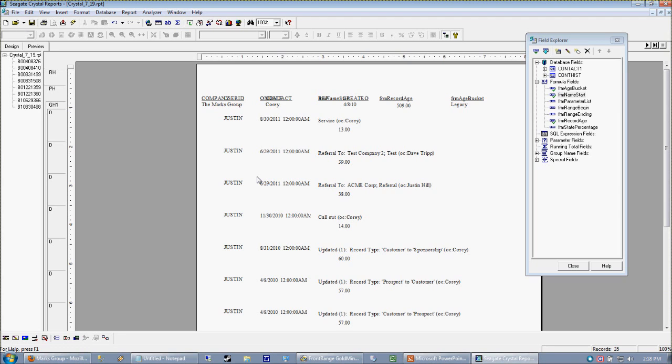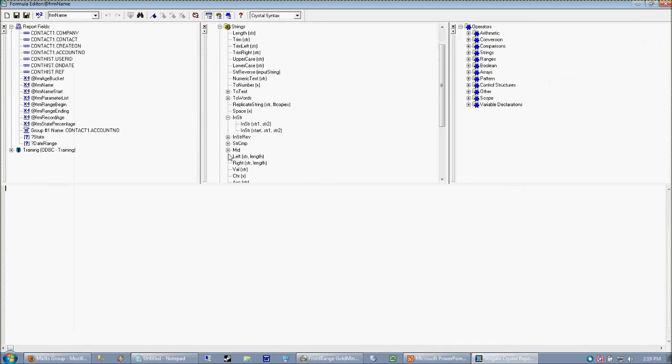So let's just show you again what you're going to run into if you just try to use mid just like this. I'm going to create a new formula field. So I'm going to start working on my name. So I'm going to call this formula name. And actually, we want to use the mid function. Okay, let's just briefly talk about what the mid function is going to do.